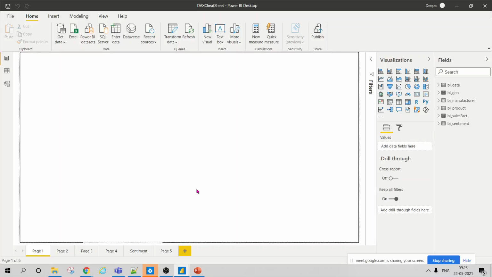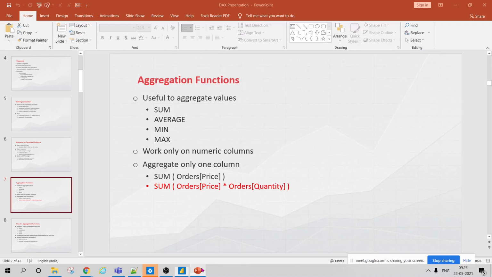Okay, it is loading. So there are aggregation functions. Aggregation is pretty straightforward: what do you want to aggregate? You might calculate sum, average, mean, max, min. These are all aggregation functions, and they work only on numeric values and aggregate only on one column.